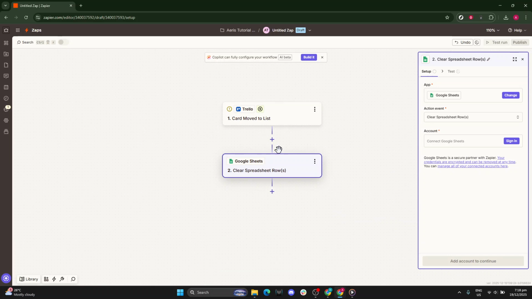That's it for the setup flow. You've created a new Zap, chosen Trello as the trigger, picked an event, connected Trello, then selected Google Sheets as the action, chose the event again, and connected your Google account. From here, you're ready to finish configuring fields and put your automation to work.